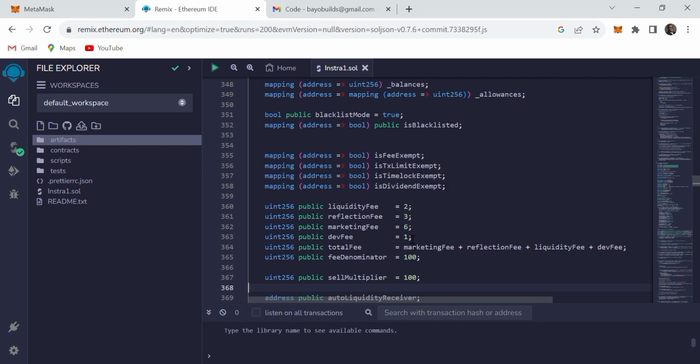Then we have 6% here. You can leave it as that. That's the one that goes to the marketing wallet. So altogether, everything is like 13% tax. You can decide to reduce that or leave it. For now, we'll just leave it as it is. So that's 13% tax altogether. Then the fee denominator is 100. All those things are very important.